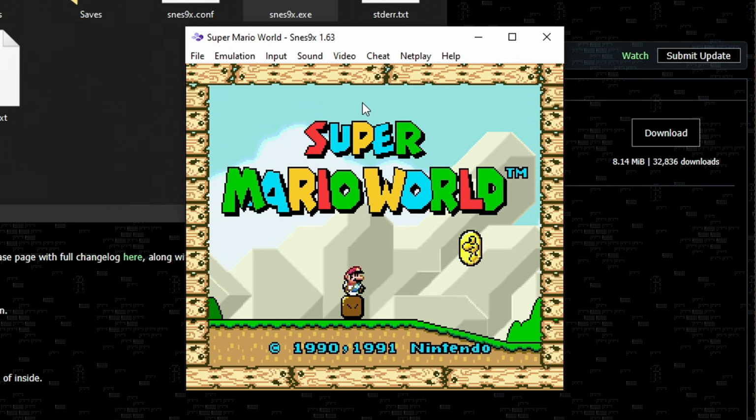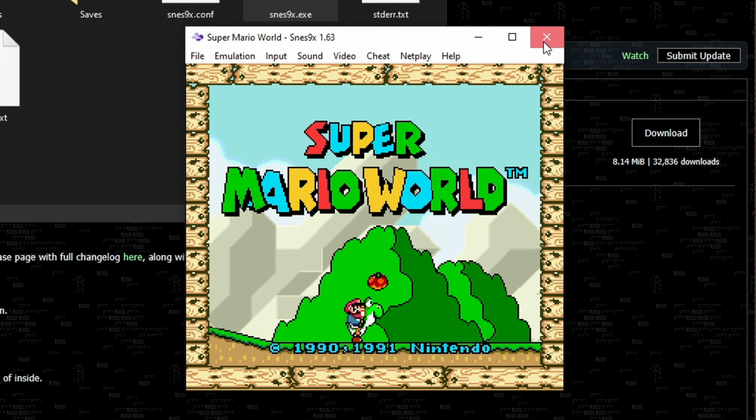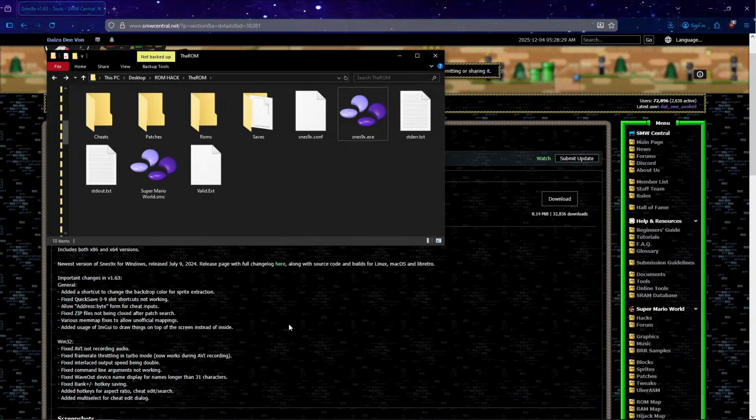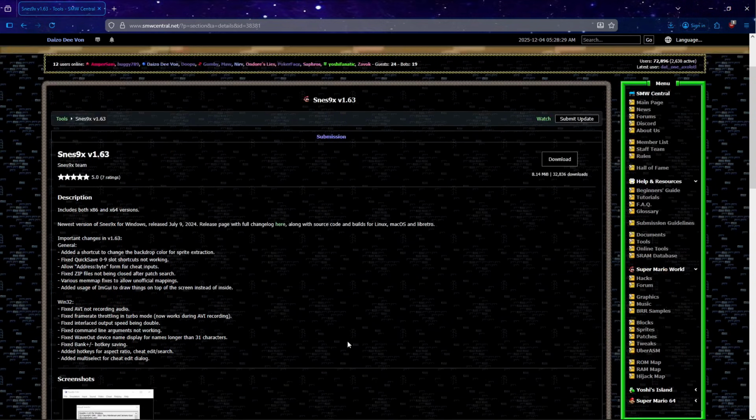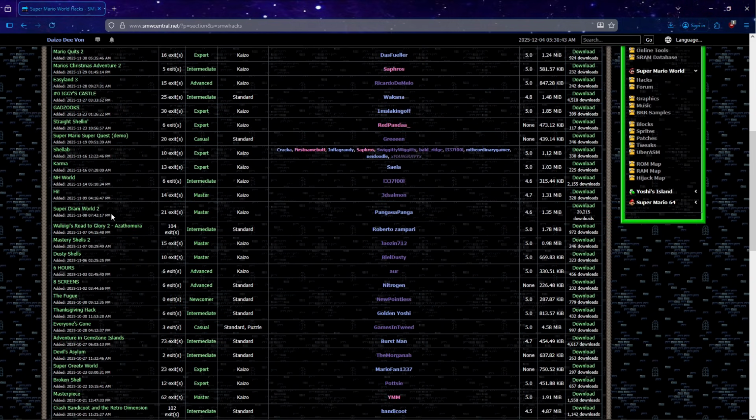But we don't want to play Mario World. We want to play a ROM hack. So let's get on with this tutorial here. So yeah, that was SNES9X. It's just on the Central under the Tools section. Now we're going to go into the Hacks section. There's quite a lot of these.